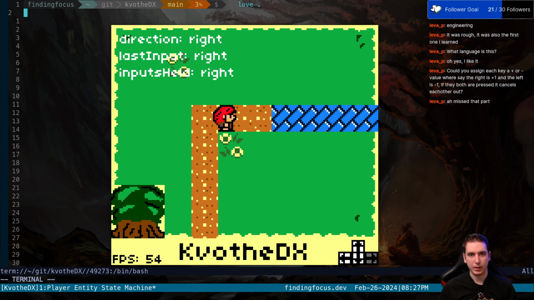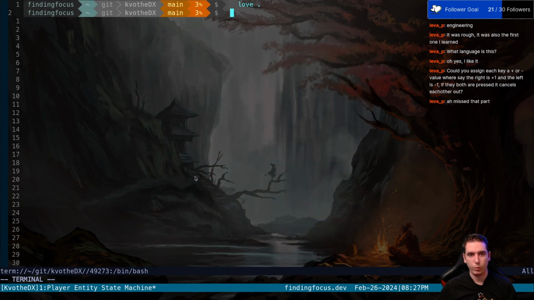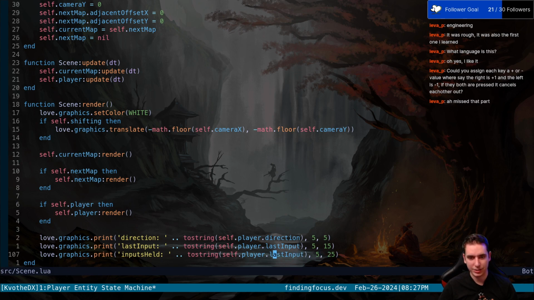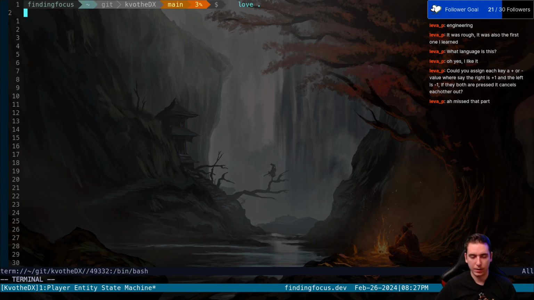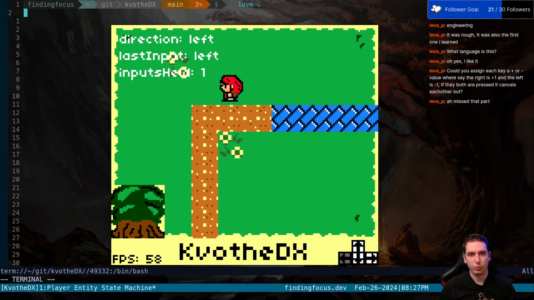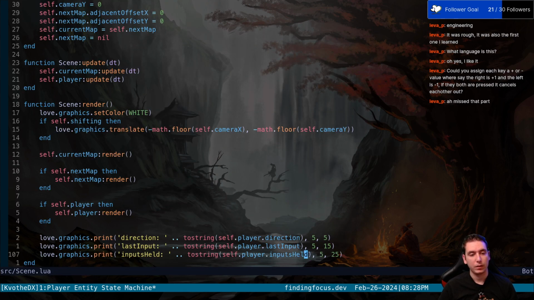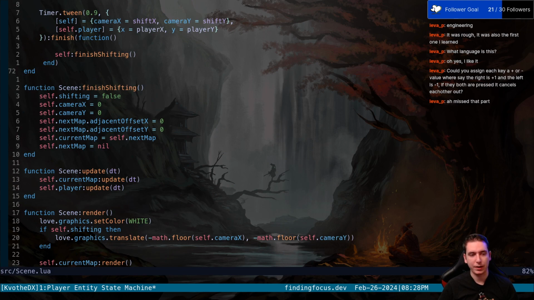Now we need to change this to inputs held, and there we go. Pressing 1 key yields 1, pressing none yields 0, pressing 2 yields 2, pressing 3 yields 3, and pressing all 4 yields 4. Now that we have this, we can tailor our response to the last direction based on how many inputs are held.